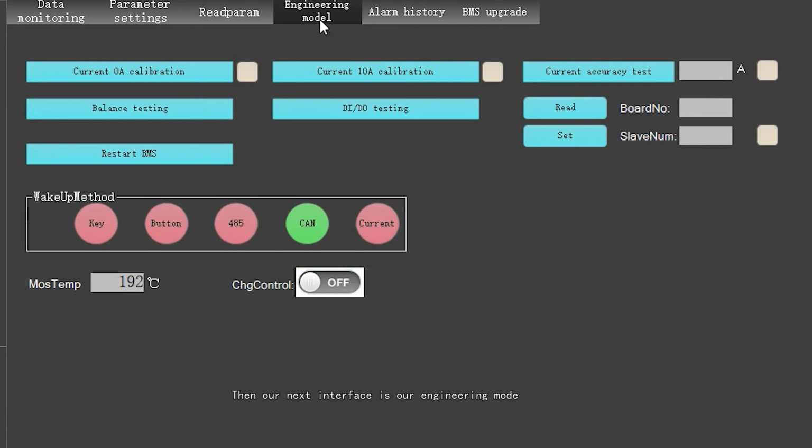Then our next interface is our engineering mode. The engineering mode is the interface that only our staff can use afterward. Here, we won't do too much explanation.